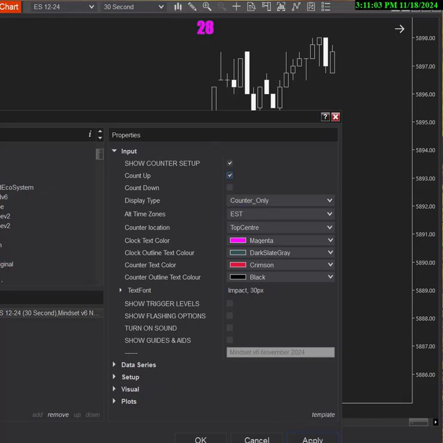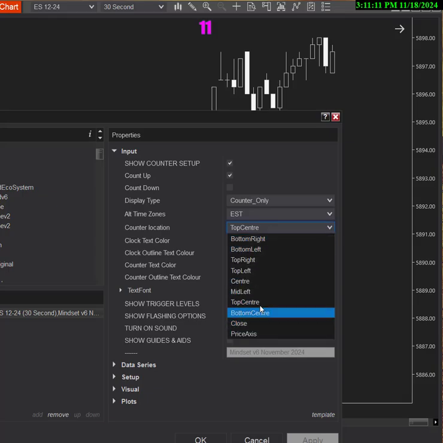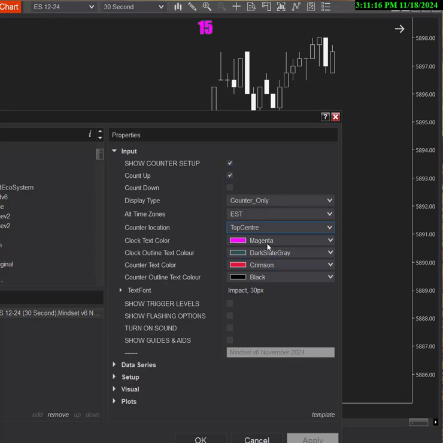So let's go count up for 1 second. Excuse me. The counter location, you can put it anywhere you like. And there's a new one, price axis, I'll come on to in a second. The clock and the counter are now two separate things, and you can change the colors of them individually.